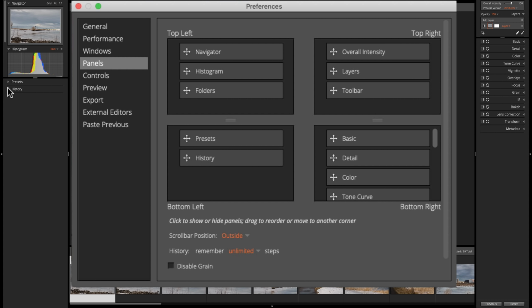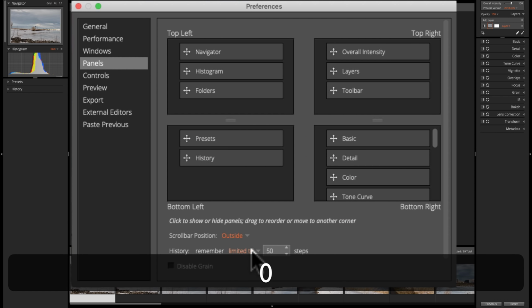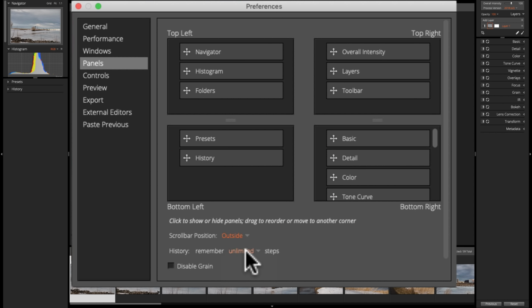The History tab itself. Exposure X4 is really great because it's non-destructive. It remembers all your adjustment steps. And you could go back through the history and undo things. Well, do you want it to remember everything, every step you did? By default, it's on unlimited, and that's what I like it to be. But if you prefer to limit it to a number of steps, it'll remember, let's say, the last 100 steps or the last 50 steps. You could just do that here. Personally, like I mentioned, I like it to be unlimited.